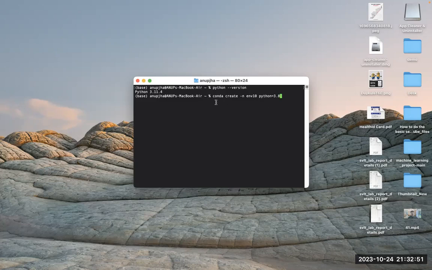So did you guys write this line? Please write this line: conda create dash n env10, thereafter python equal to 3.8. Write this and confirm that you have written it. And after writing, you have to simply press the enter key.